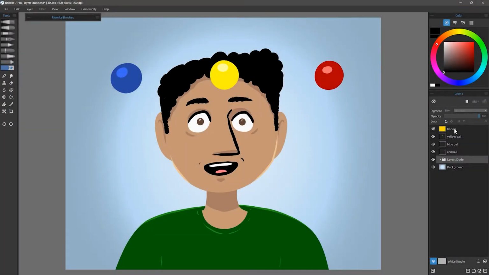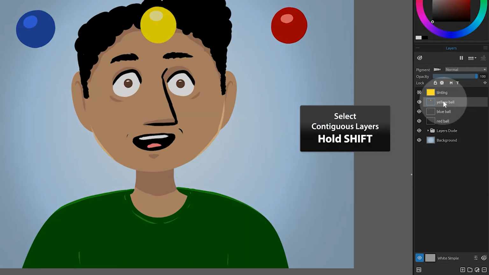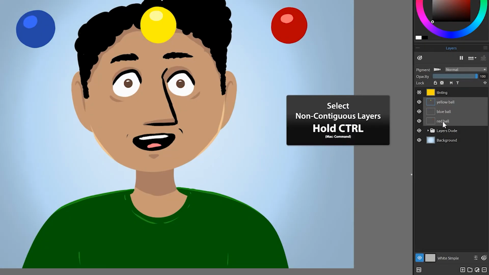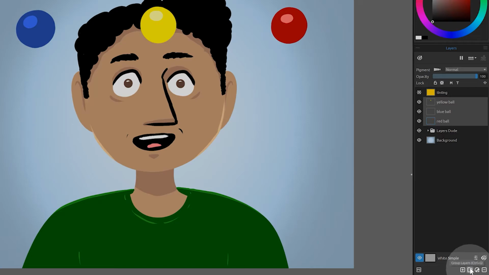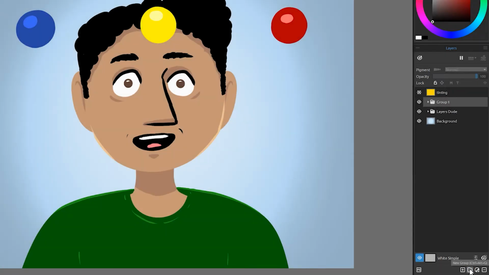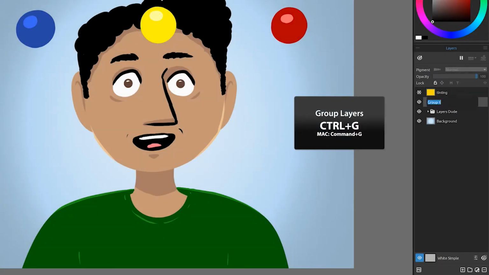Next, we will look at how to group layers together. This can be useful for organizing your layers and for transforming multiple layers at once. I'll hold Shift and select all three ball layers. If you want to select non-contiguous layers, then you can hold down Control and click to select individual layers rather than a range of layers. Next, I will group these layers together by clicking on the Group Layers button at the bottom of the Layers panel, or I could use the shortcut of Ctrl-G.